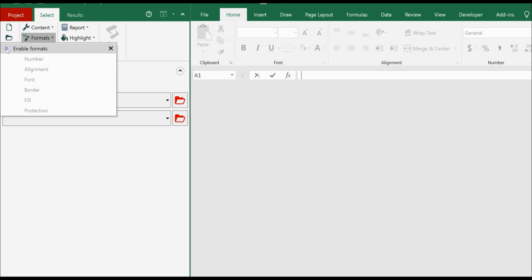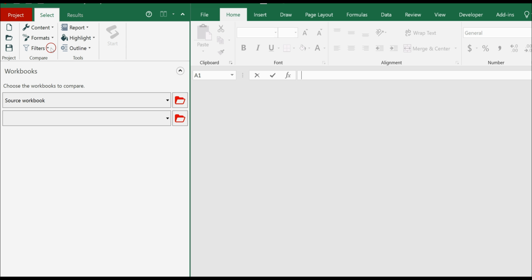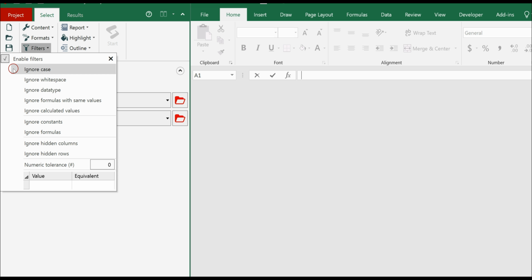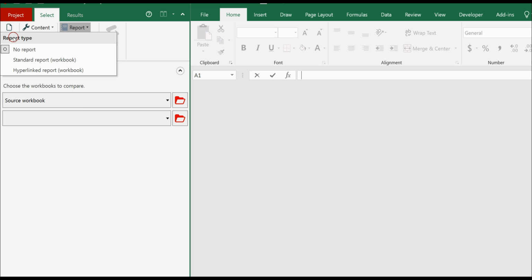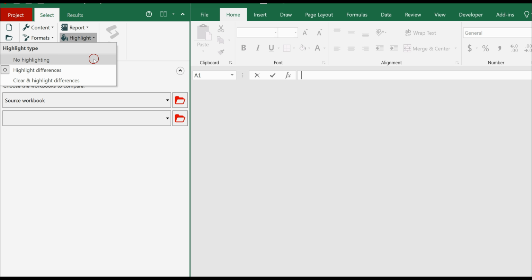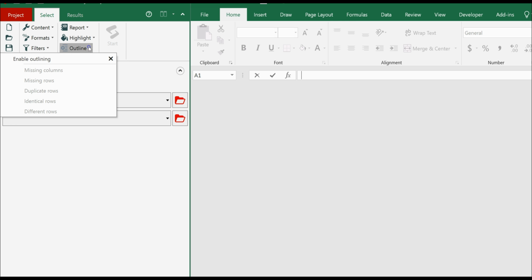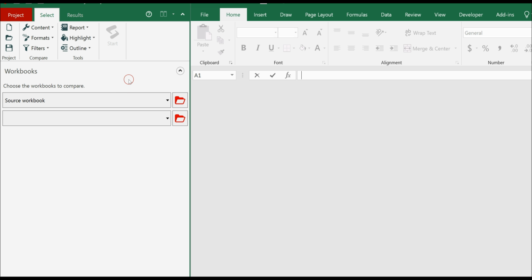The formats, you always have numbers and alignments you like to compare, and the filter setting is ignore case, ignore white space, and ignore the data type. As a report for your project, you would like to have a standard workbook as a report, the standard highlighting, which is set as default already, so nothing to do here, and the outlining, you would like to include missing columns and missing rows. So these are the settings you use in most or in all of your projects.